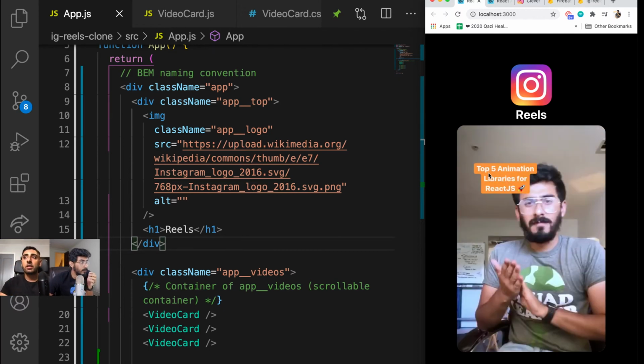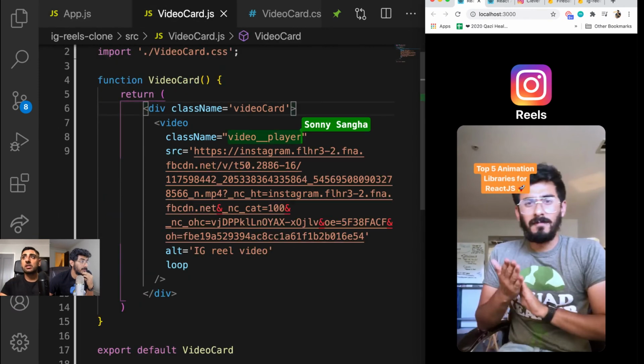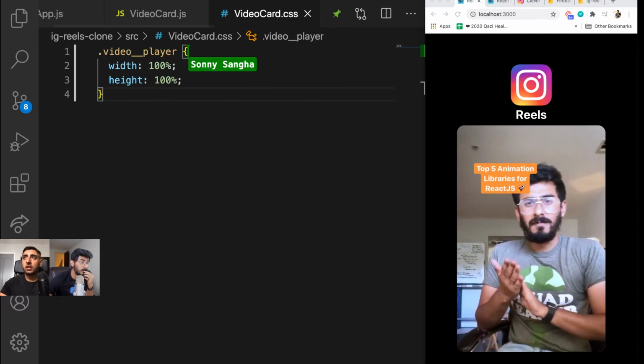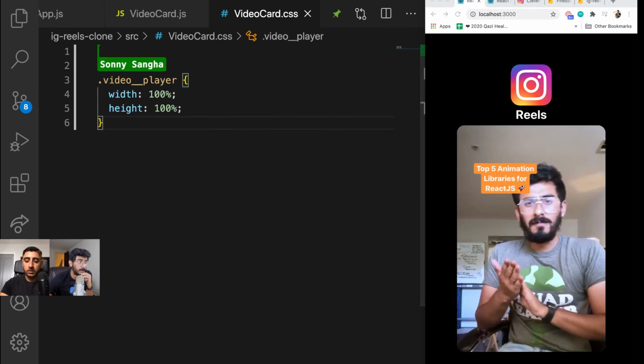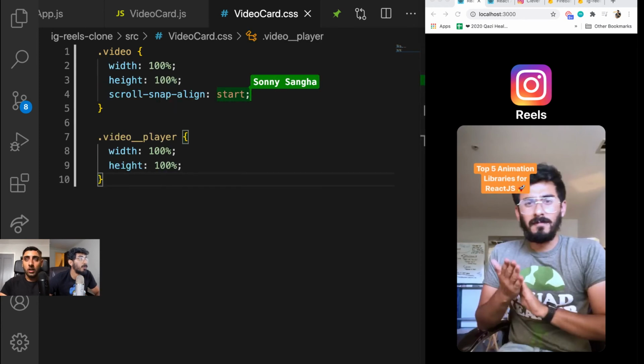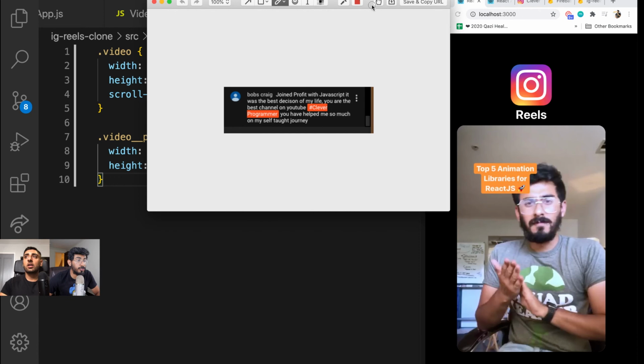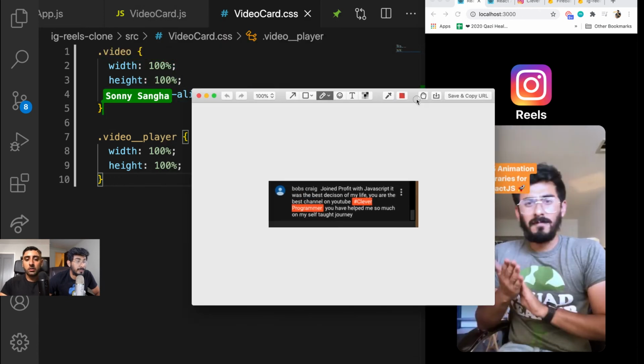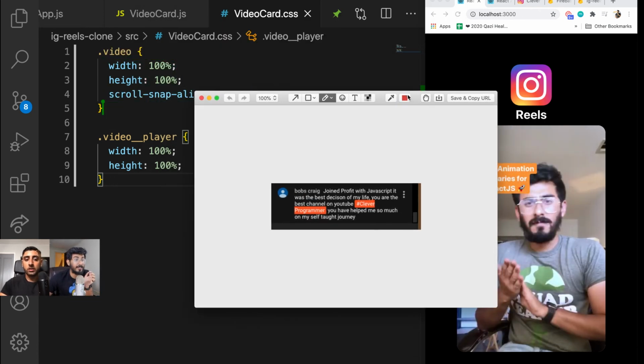So we set the parent, app videos, where we set the scroll snapping behavior, but we need to set it on the child. Now inside of video card, we gave it video player, right? So inside of video card.css, what I'm going to do now is target the parent container, video, and add the following lines. I need to give it a height and width of 100 pixels and the scroll-snap-align start property, right? These are crucial in order to get that to work.